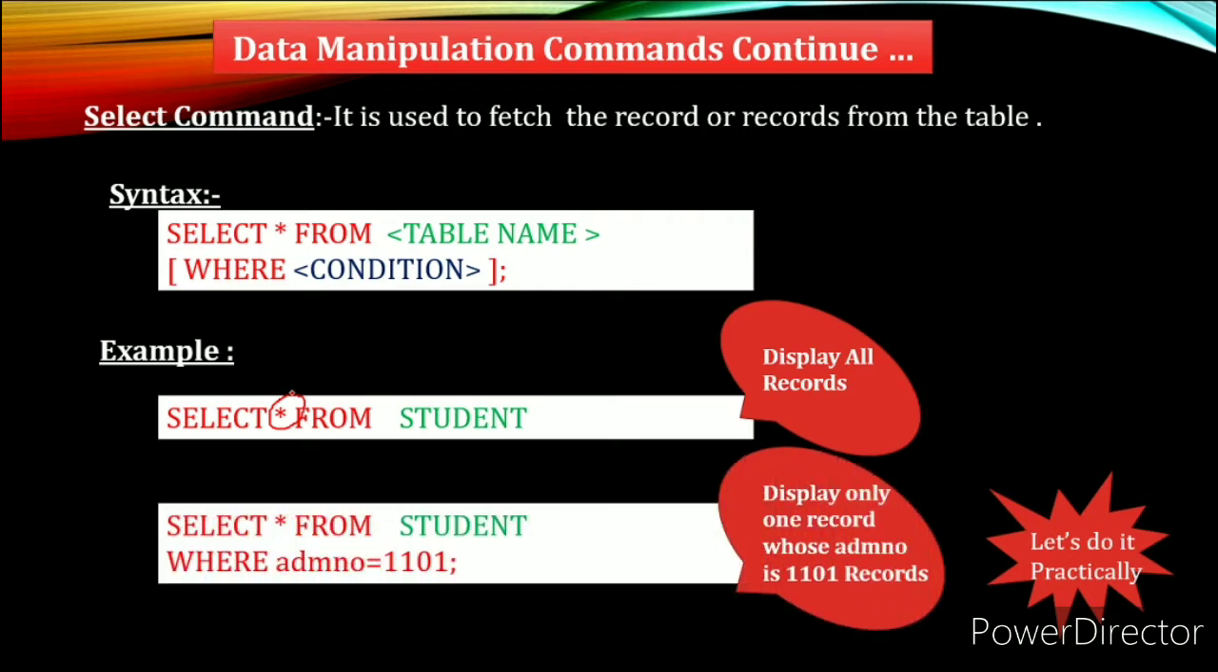Then if you want to display one or more records, then you have to specify a certain condition. So select star from student where admission number is equal to 1101. It will display only one record whose admission number is 1101. We will study details of the select command in the next video. Now let's do it practically.